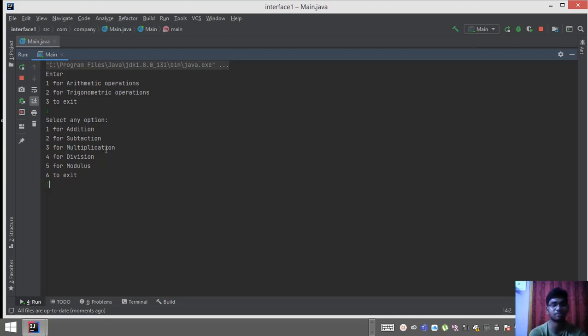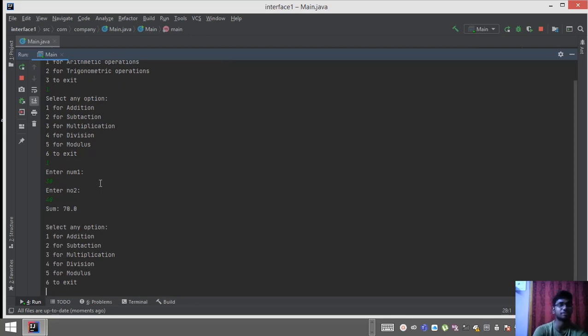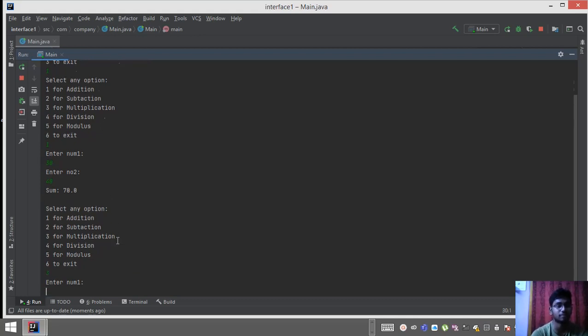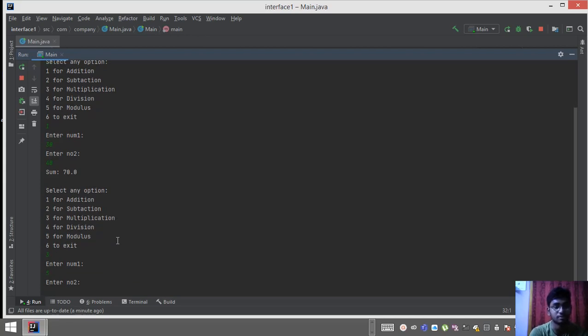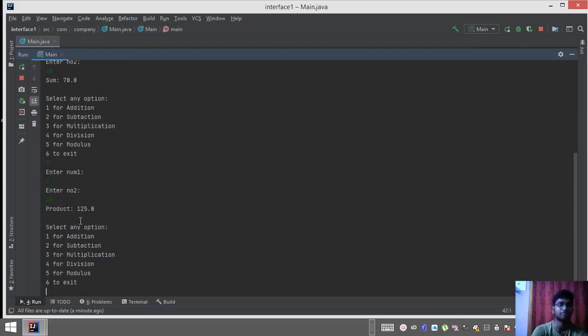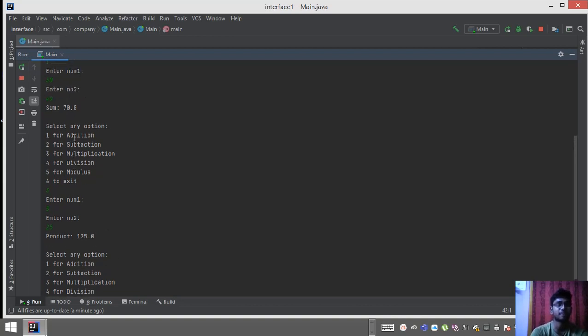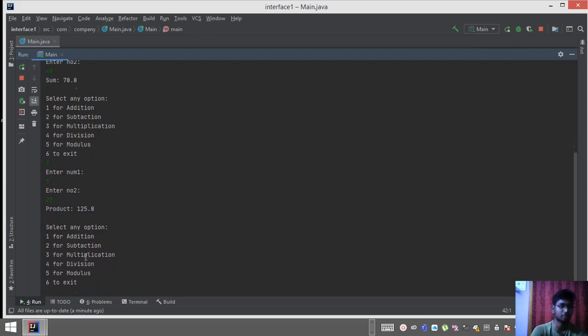First I'm giving 1 for addition. It is asking for the values. I'm giving 30 for num1 and 40 for num2. You can see here 70 is coming. We'll take multiplication also this time. For num1 we'll give 5, and for num2 we'll give 25. You can see, friends, here 125 is printed. So this arithmetic operation is running successfully.